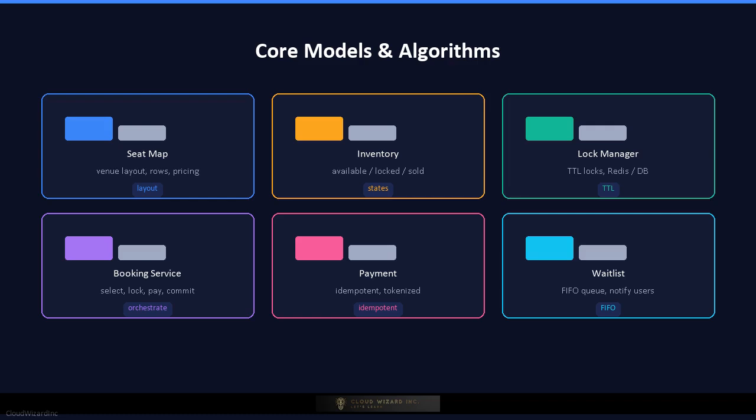The core models and algorithms. The seat map model represents the venue layout, sections, rows, and individual seats with attributes like price, accessibility, and status. The inventory model tracks available, locked, sold, and reserved states per seat. The seat lock manager uses a TTL-based lock or a relational pessimistic lock to prevent double selection, while keeping the hold time short. The booking service orchestrates the flow.